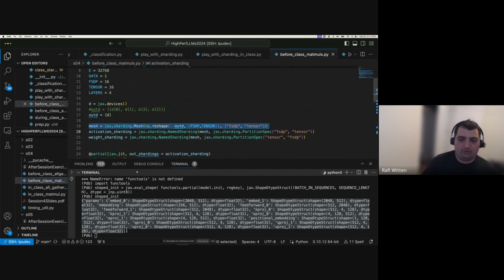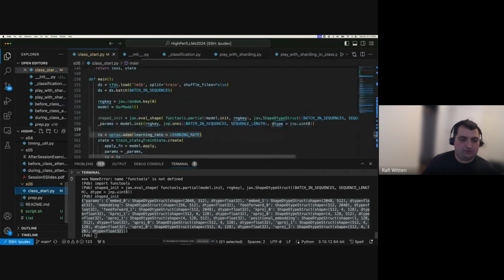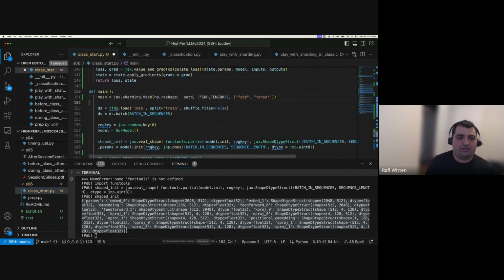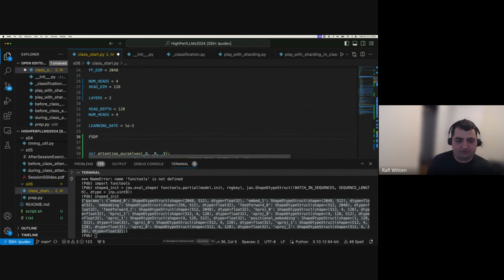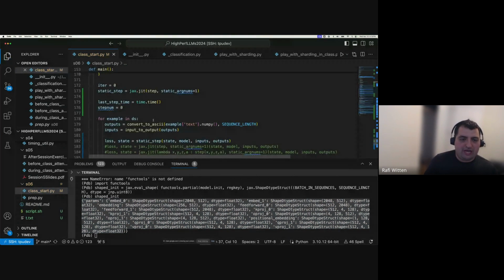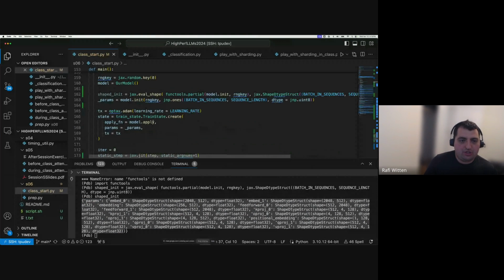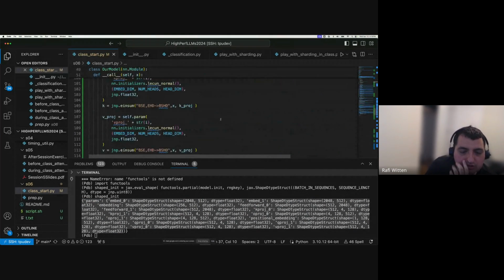Normally this is the mesh we generate, so let's just use the same mesh that we all know and love. Mesh, and then jax.devices can go here. And then we just need to get an FSDP and tensor dimension here. So we'll say FSDP is 4, tensor is 1. Perfect.